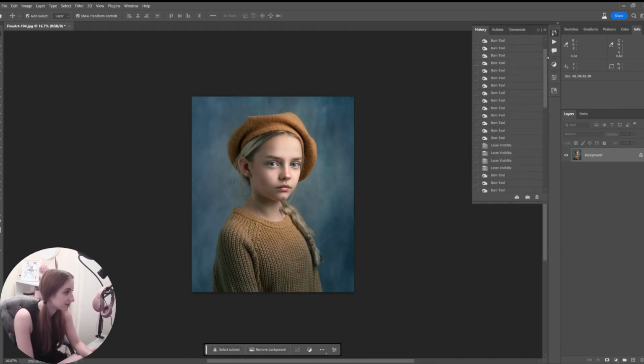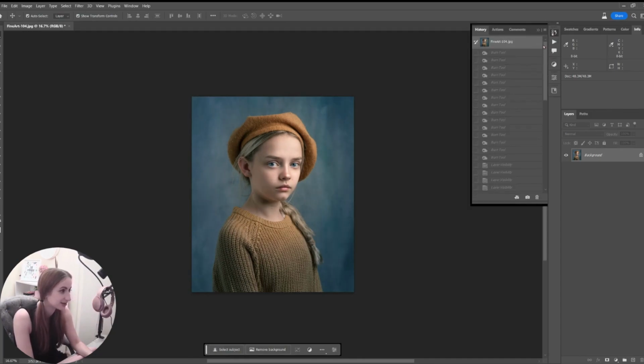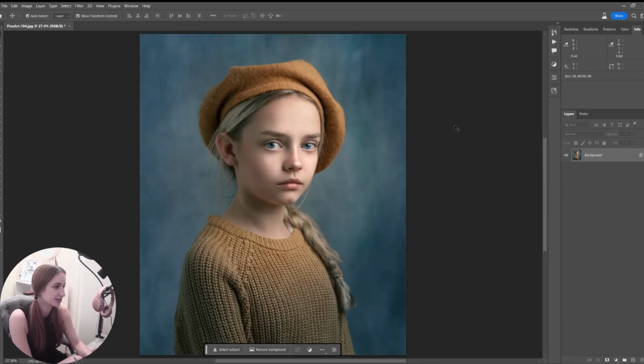Let's have a look in our history. Let's go back. So where we started, nice image. What we've finished with, we've just refined it, just that little bit. And I feel like we've got that painterly kind of vibe with the combination of the lighting, the editing, that little bit of contour, and of course our fantastic model.